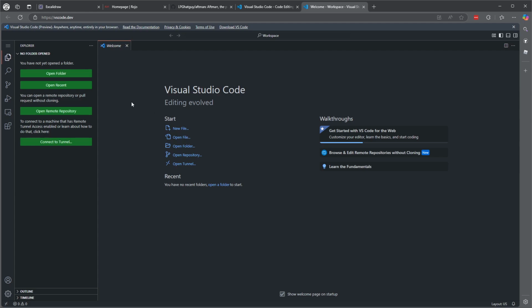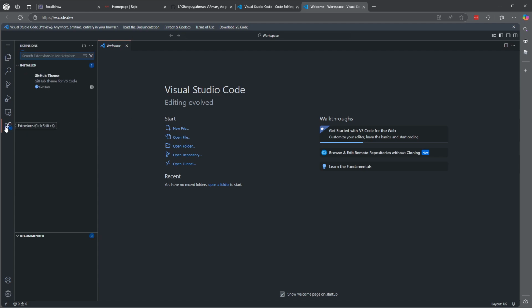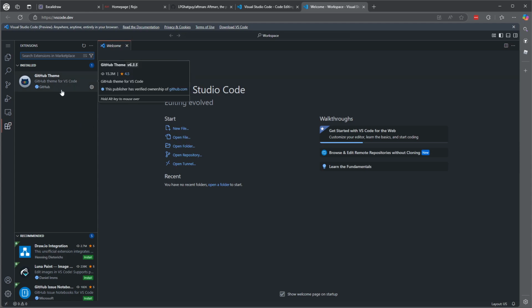However, there are certain things. Visual Studio Code's main power is through extensions, and you can install a whole lot of different extensions. You can see I have GitHub theme installed on this one already. And the thing with the extensions, though, is not every extension is available for the web because they have to be specifically designed for that. So unfortunately, you're not really going to want to use this to do most of your coding in.